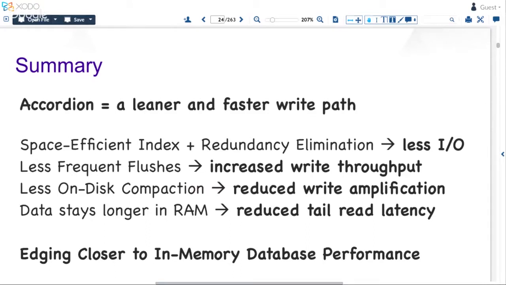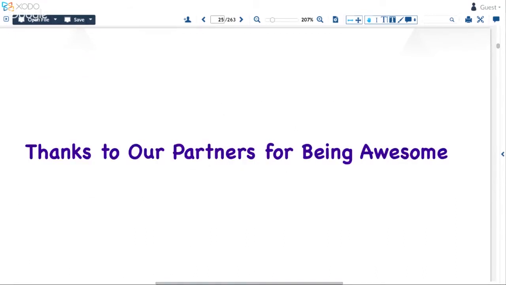So I did mention why this project is called Accordion. This is because the memory footprint looks like accordion bellows. It grows and shrinks over time. It's a space efficient index. We do less I/O. We flush less, we compact less on disk, the data stays longer in RAM, so the whole system kind of breathes easier with this. And let me just conclude by thanking our partners once again. You were awesome, and thank you for letting this project happen.